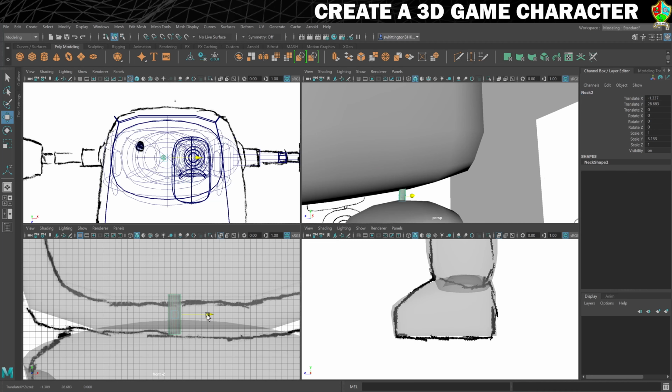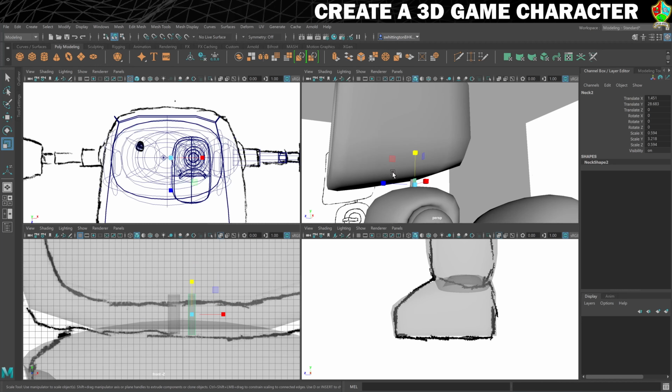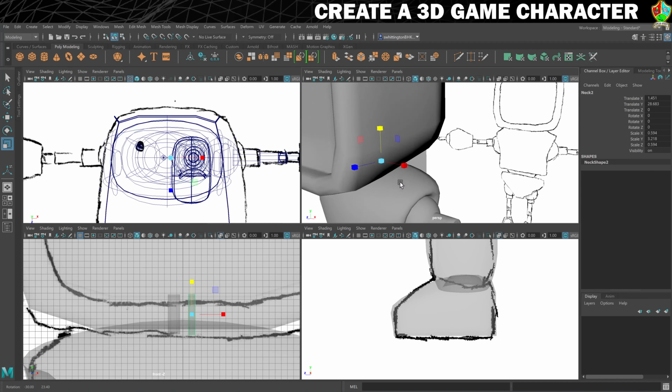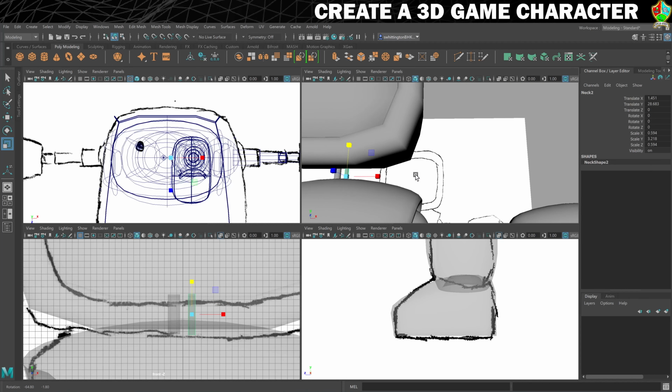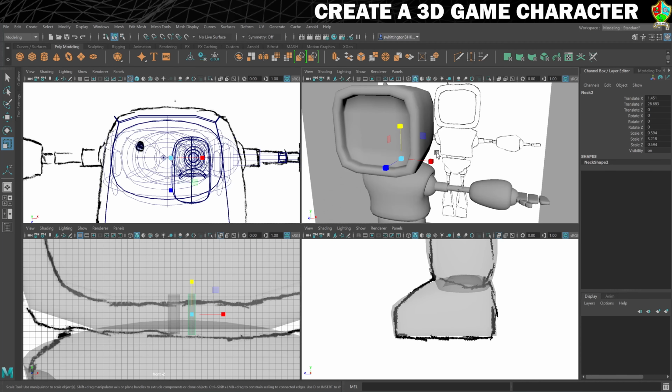Duplicate it, move it over, and I just want this one to be slightly thinner for no real reason, just to add a bit of visual variety. So let's scale that up as well. So those are going to be our two neck pieces. That'll do nicely. Those are the last things that we need to model then.